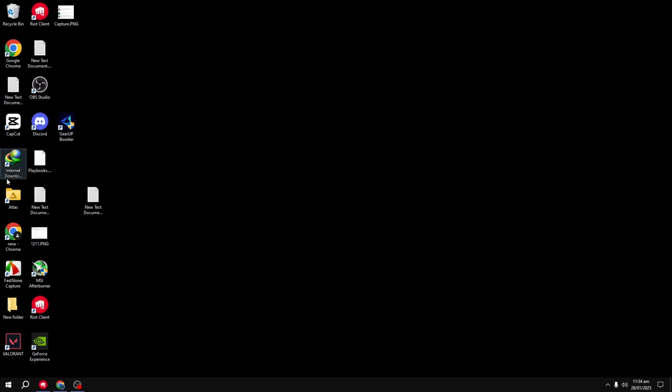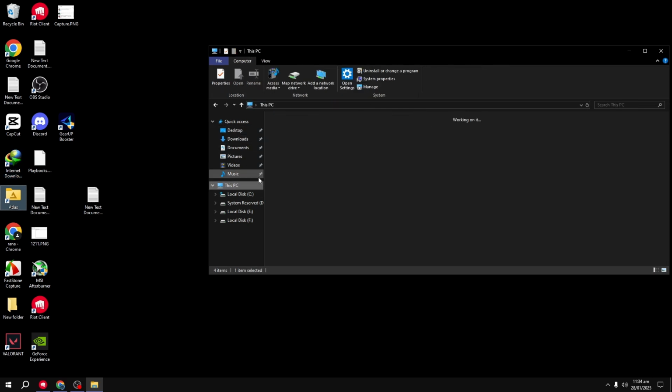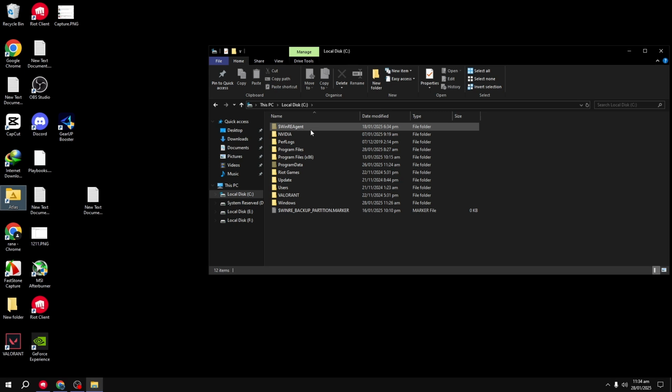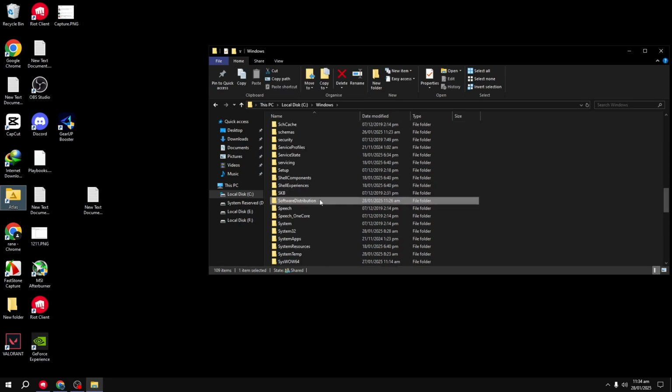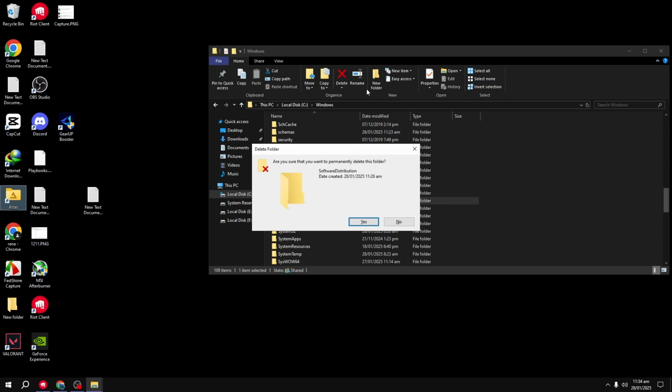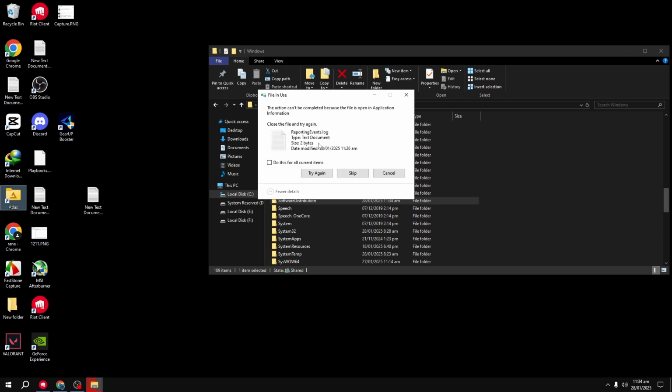Navigate to This PC and then go to the C: drive. Open the Windows folder and locate the SoftwareDistribution folder. Right-click on SoftwareDistribution and select Delete. Note: you may get an error if the Windows Update service is running.